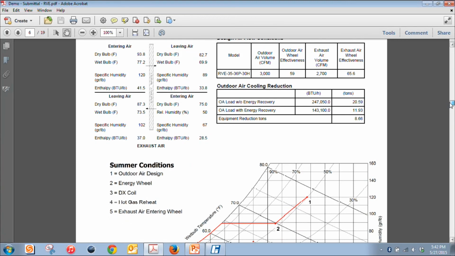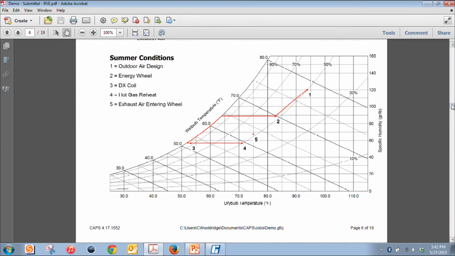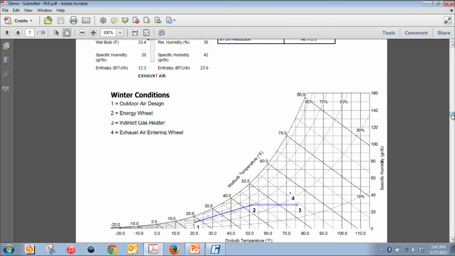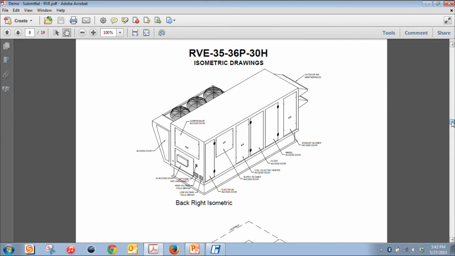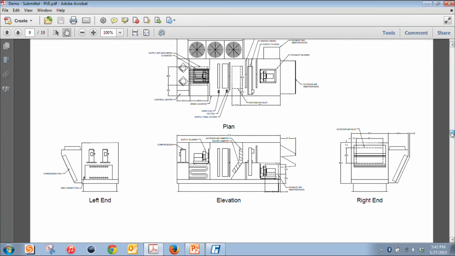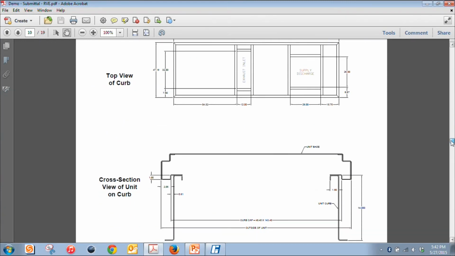We also have a wheel performance. So you can see our dry bulb entering, our dry bulb leaving the wheel, and our exhaust air entering and as it's exhausting. We can also see the psych chart depicting everything that is occurring. We also will see the same thing for the winter conditions. And you can get down to your isometrics of your drawing. So you can get your dimensions, everything all the way down to the standard roof curb.